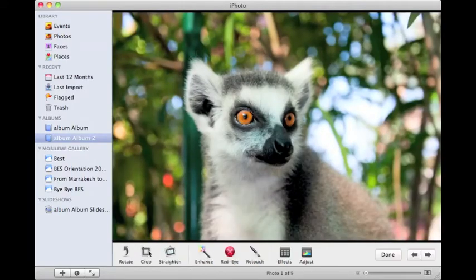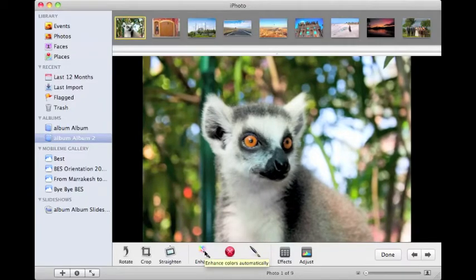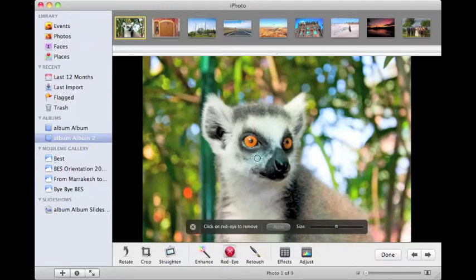I'm going to say edit again, and there's also this magic enhance button. You can push that, and often it'll brighten colors, it'll bring detail out of shadows and all that sort of stuff. But here's where it can get a little more advanced. There's obviously red eye. Now I don't know how this will work on our lemur, but we could give this a shot. Look at that. It gave him giant pupils. Interesting.